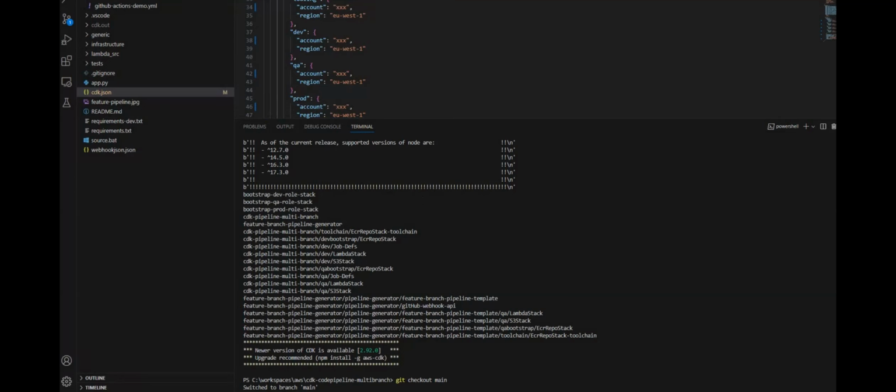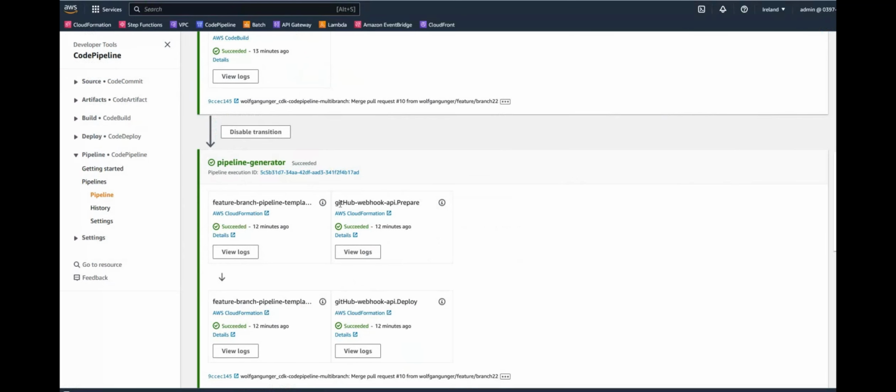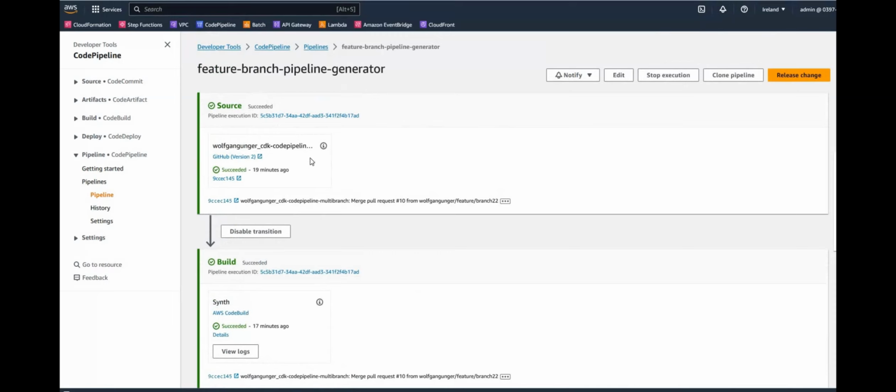Before you actually deploy the CDK pipeline multi-branch and the feature pipeline generator, don't forget to check in the changes in your CDK JSON to your repo, because of course the first thing these pipelines are going to do is check out your branch, your sources from GitHub. So if they're not up to date, the pipeline will fail. So once it gets here into the source stage, it should find the actually sized CDK JSON.